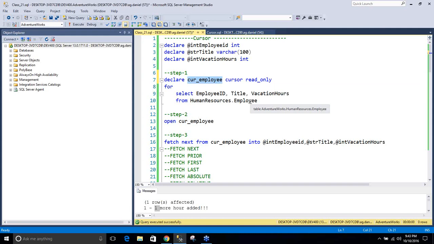My question is, what's the need of the cursor? What's the use of the cursor? The use of the cursor is if you have a requirement where you want to loop through a record set, and then for each record in that record set, you want to perform some action, that is when cursor is going to be used.